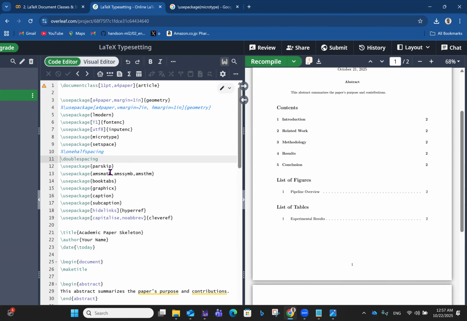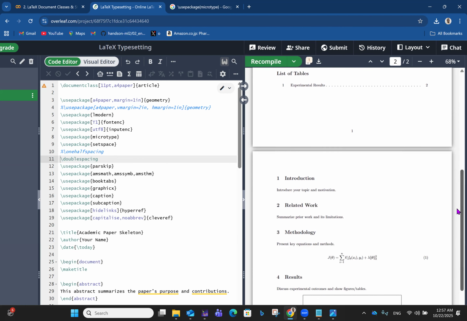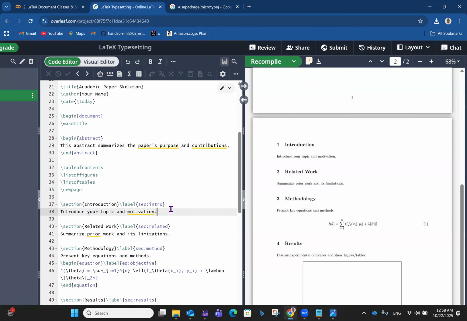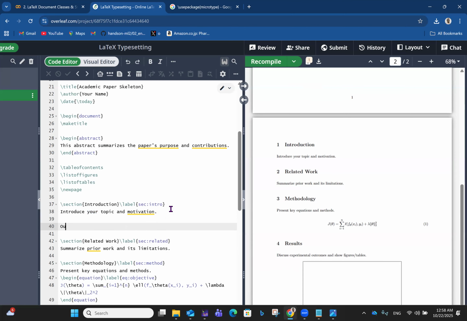Then this is for paragraph skip. So for paragraph skip now, imagine that we have this paragraph. So these ones are paragraphs here, right? So normally, if I say introduce, okay, it says introduce your topic and motivation. Let me say, we are motivated by the need to have finer typesetting. So let me just put that.